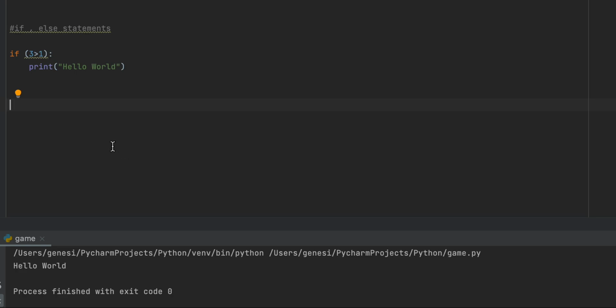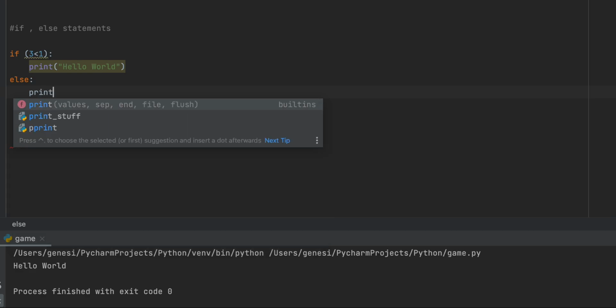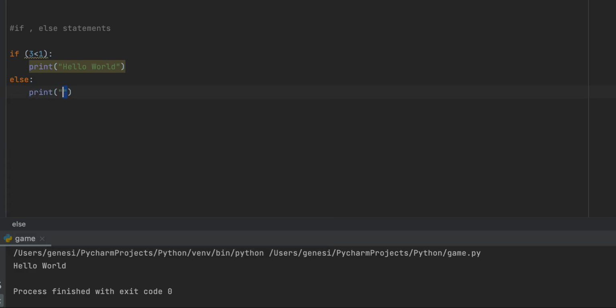Now, let's say I'm going to keep the statement false, and I want the code to verify the statement, and if the statement is false, I want the code to print something else. So for example, let's say that now I write else, 2 dots, and I'm going to write here print hello world, I don't know, 2.